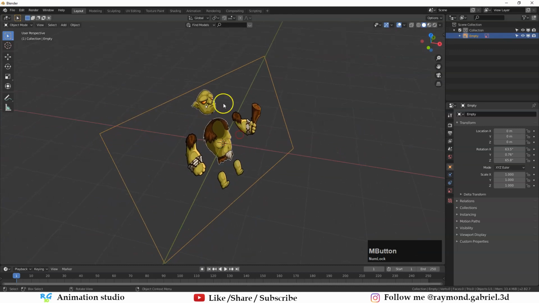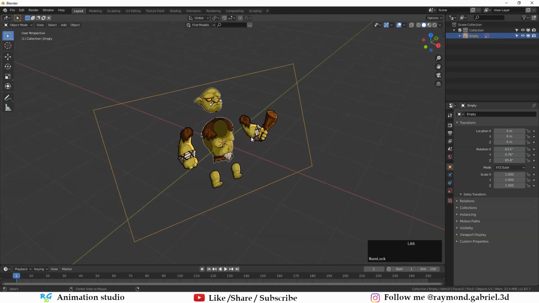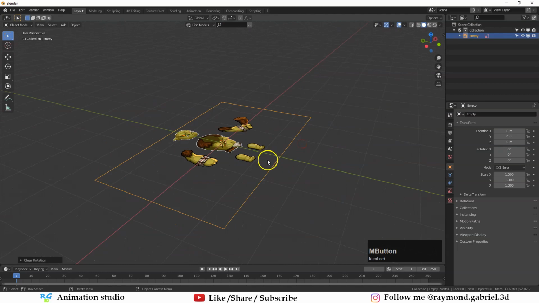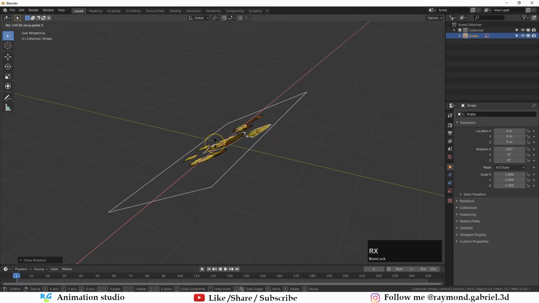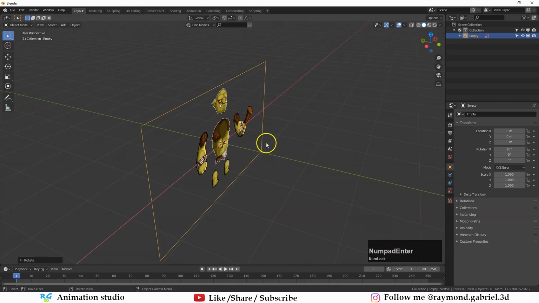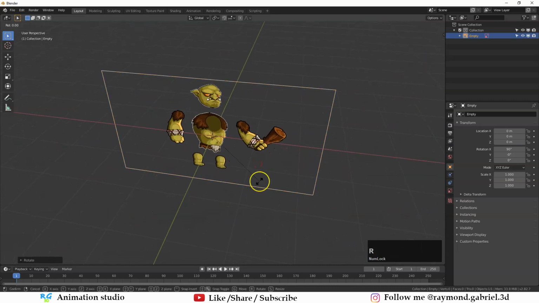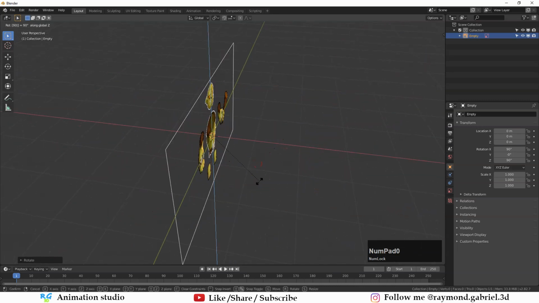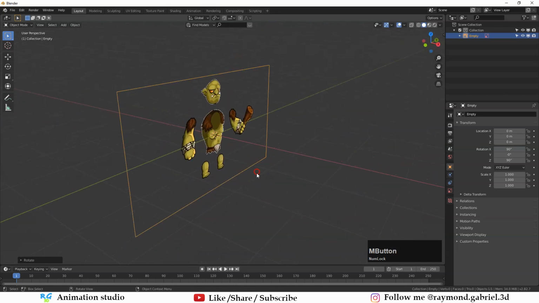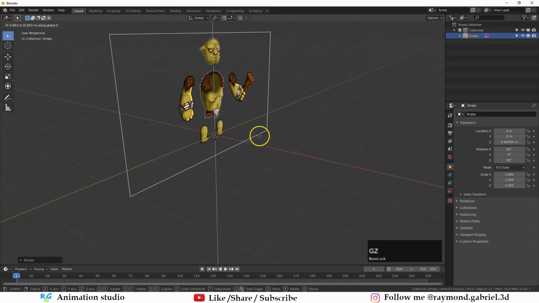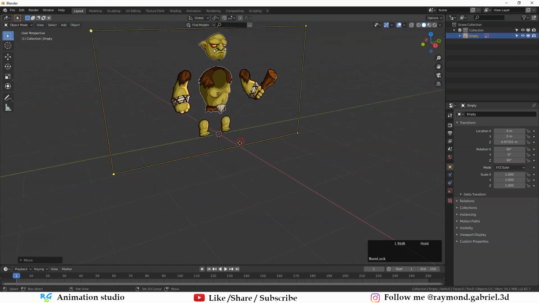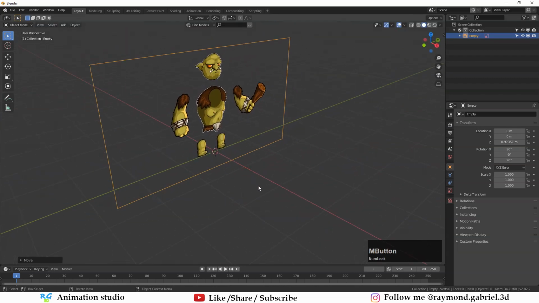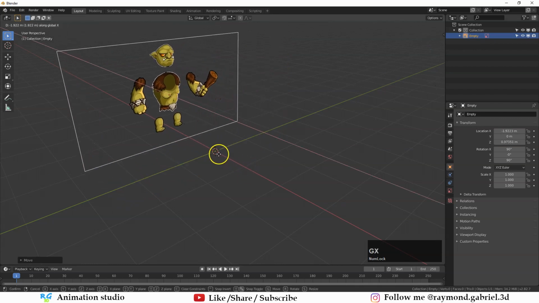To reset the rotation of the image, press Alt plus R, then press R to rotate, then X for the X-axis, then 90, then Enter. Press R again, then Z, then 90, Enter. Press G to move, then Z, and move it above the grid like that. Press G, then X to move it backwards a little.